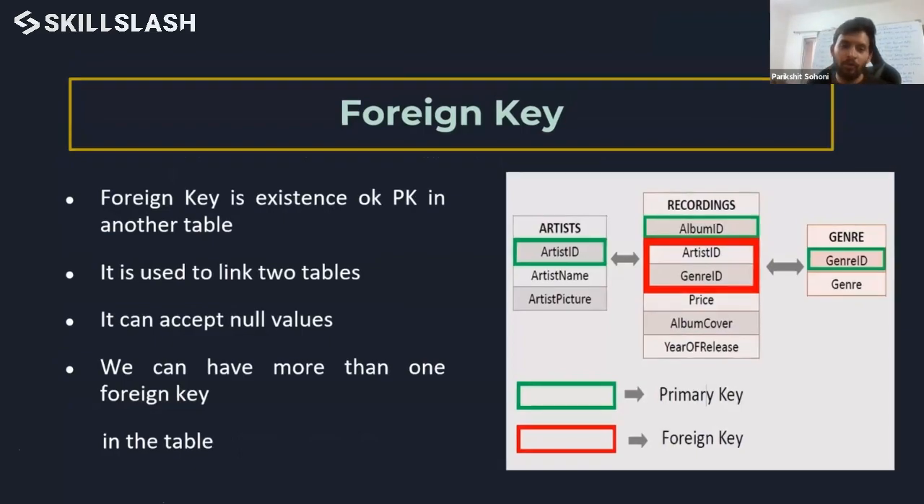We have just figured out that all our data is spread into multiple tables, and we are planning to get all that data together. That is the backdrop of the conversation that we are having. On top of that, we discussed what a primary key is, and now we are going to discuss what a foreign key is.